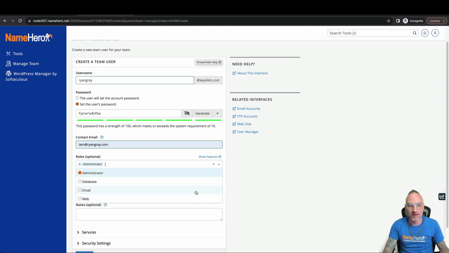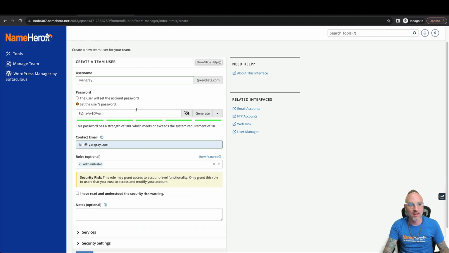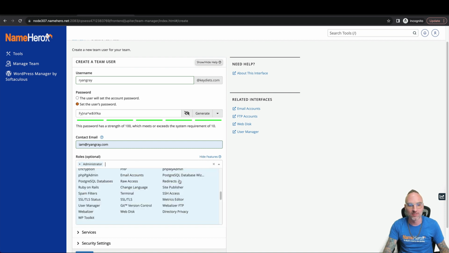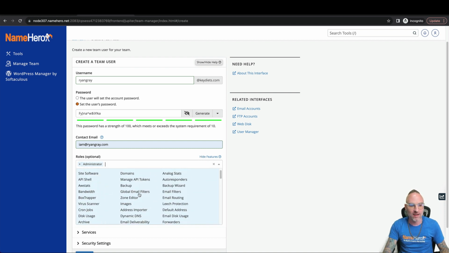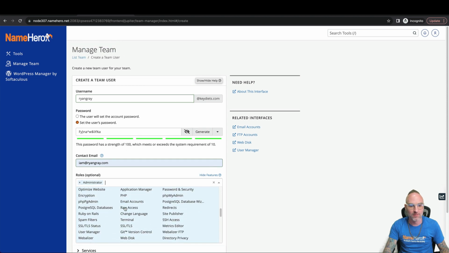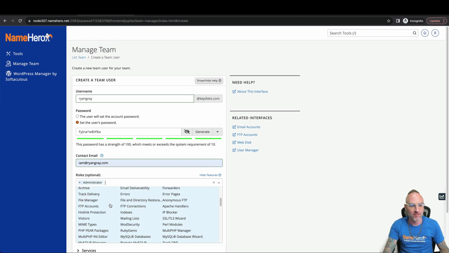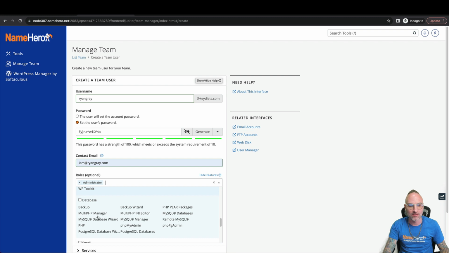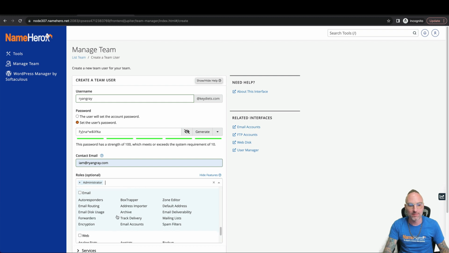I'm just going to do administrator. I'm just going to pretend like I'm adding another admin to my account, and that's the highest level, so that's going to have all the features. If I click show features, I can see everything it's going to have access to. Administrator's everything. If I scroll on down here, I can see like database role, just the stuff pertaining to the databases. Emails, just the stuff pertaining to the emails.